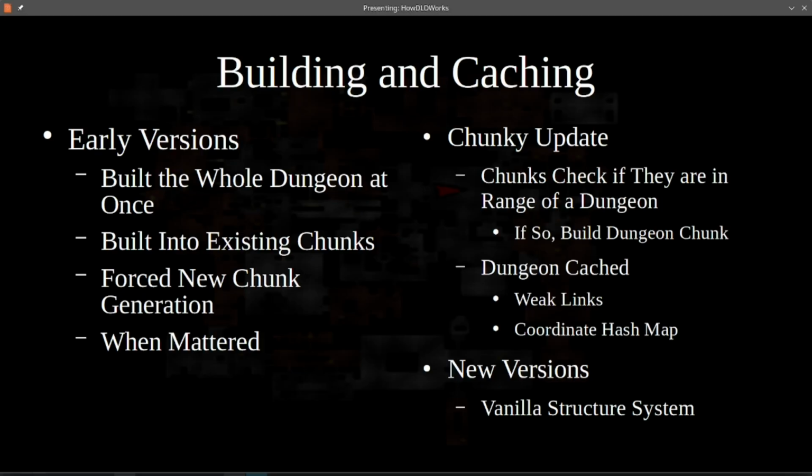Then, for 1.12.2's version, there was what I call the chunky update. Now, this was actually supposed to be something that would help update to newer versions than that. It actually didn't work, at least not for a long time. But with this, the dungeon would be broken into chunks. It would only build a chunk at a time.